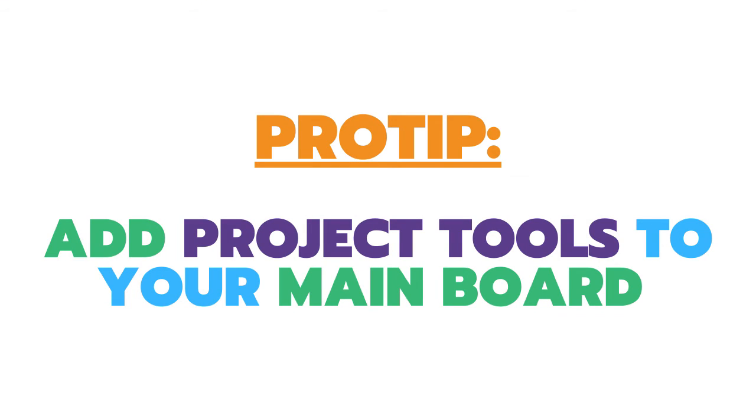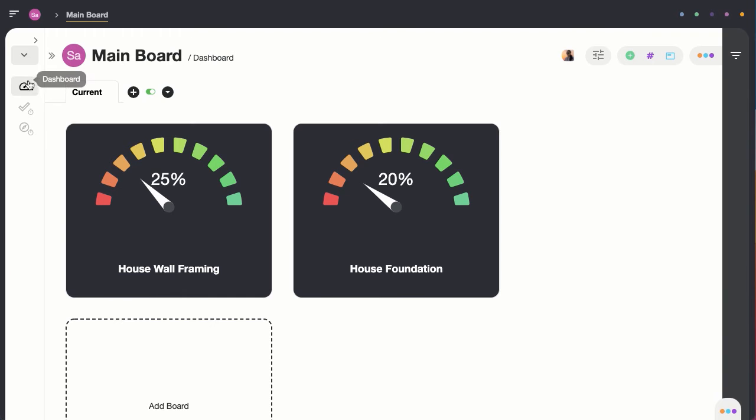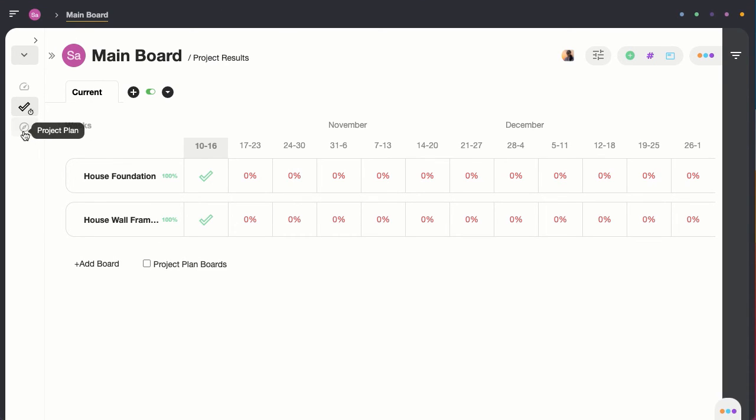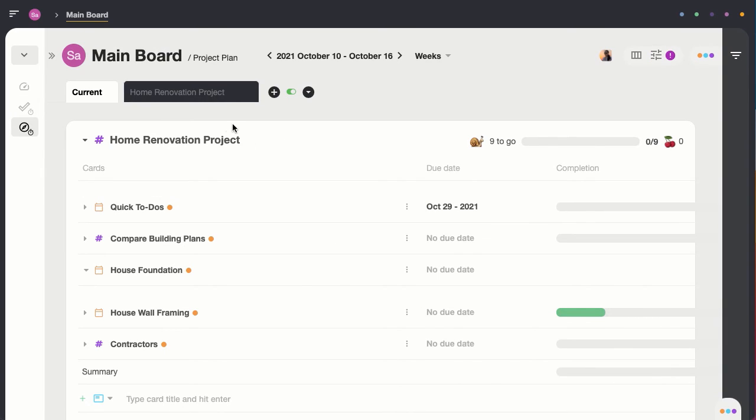And here's a pro tip. Add these tools to your main board to help you track all of your projects. Add the dashboard for a quick visual of how well things are going. Use project results to see if tasks planned for the week were completed. And project plan for a more detailed look.